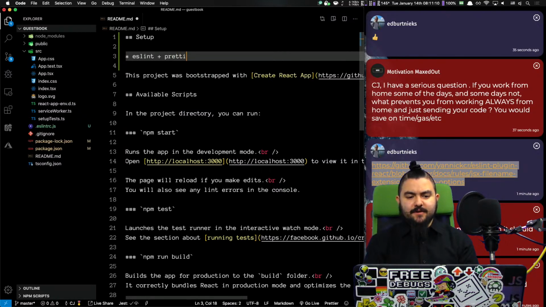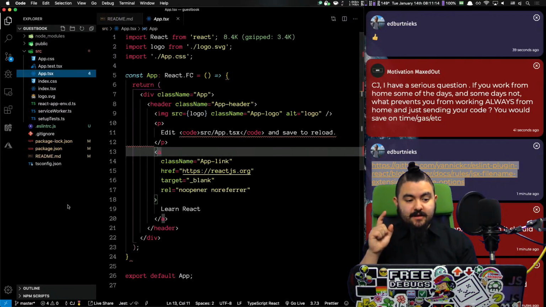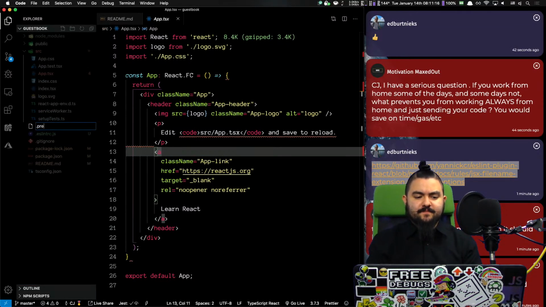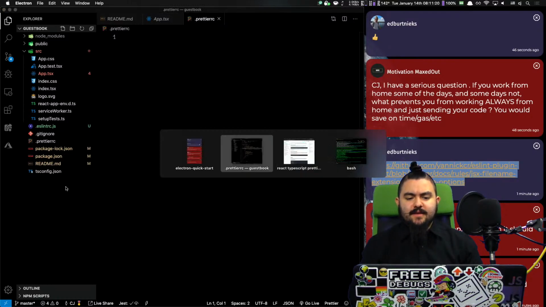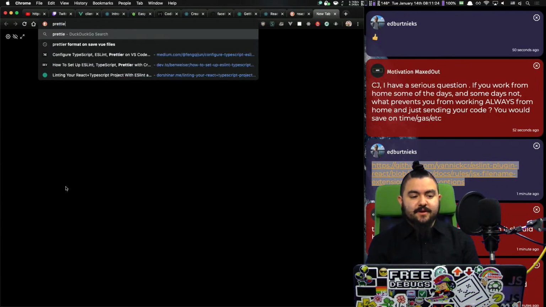ESLint plus Prettier. Go to that article, but I do want to create a .prettierrc. And just tell it I want single quotes, I want semicolons, that kind of thing. Let's look up Prettier.